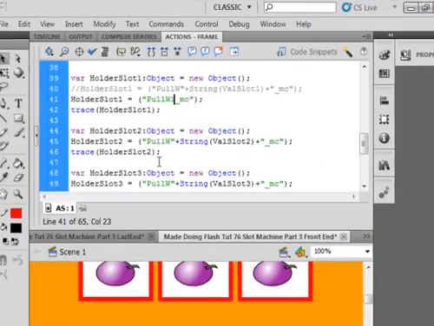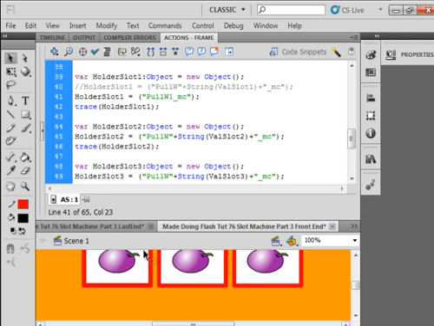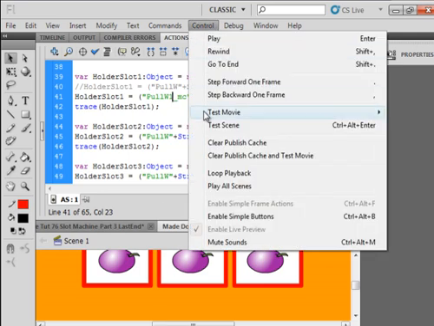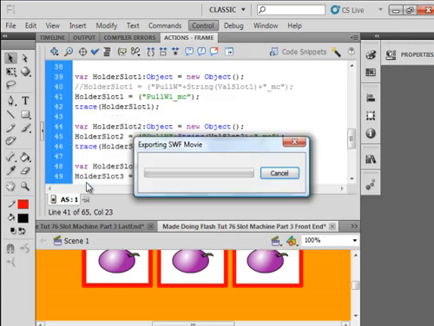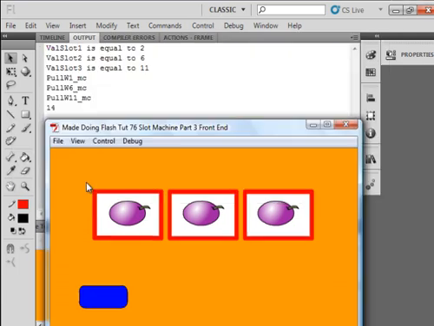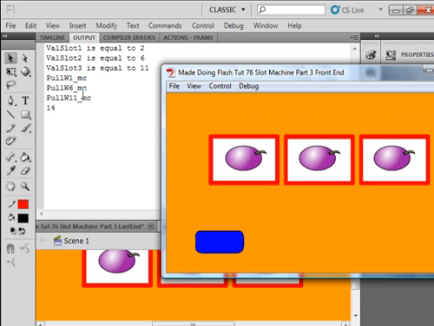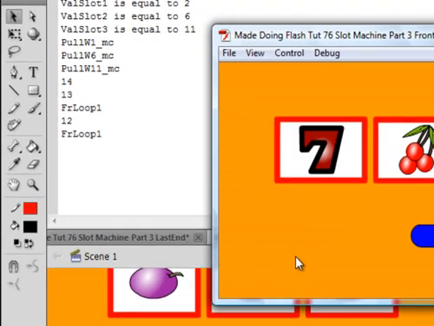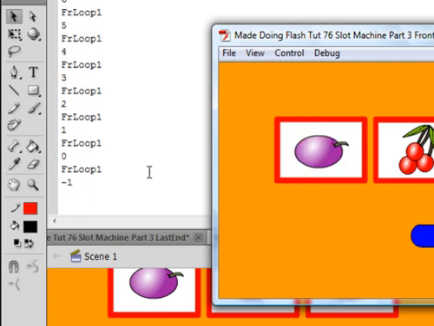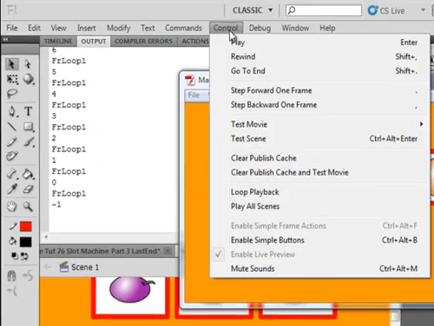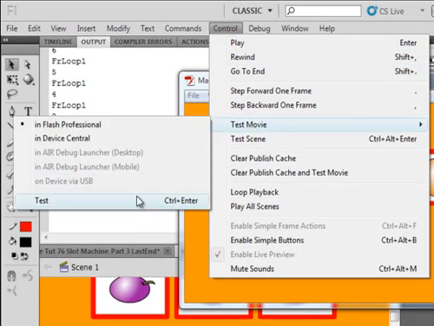So now when we test it, that first slot will roll a random number of times before it stopping on the grape. No errors. It's actually going to go 14 times. See this? 1, 2, 3. See it counting down? And when it's there, it stops. Let's do that once more.